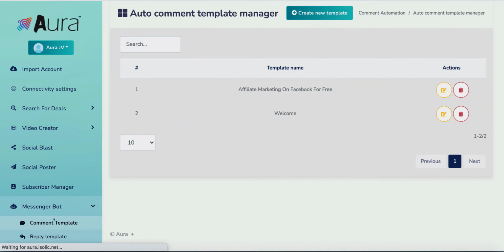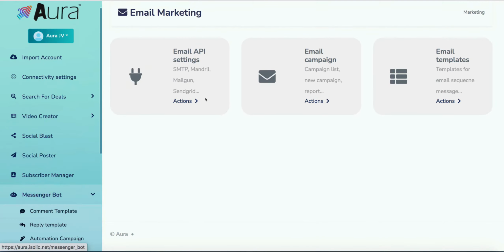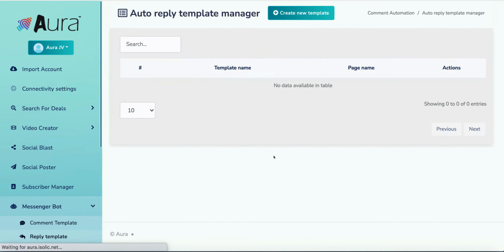Then you've got comment templates. Oh, hold on a second, it's disappeared. Sorry, comment templates. Reply templates. So this is where you can set up automated replies to people that message you within those platforms.